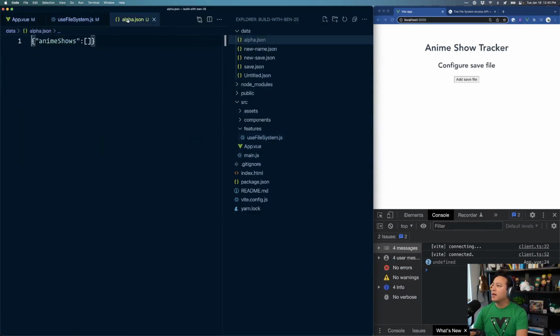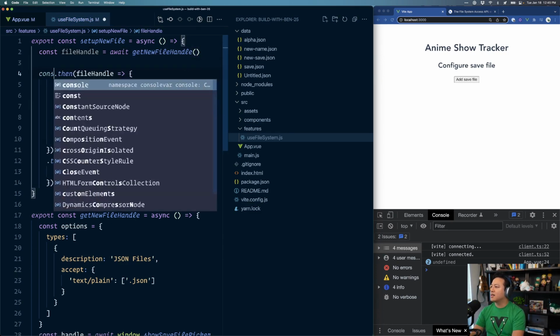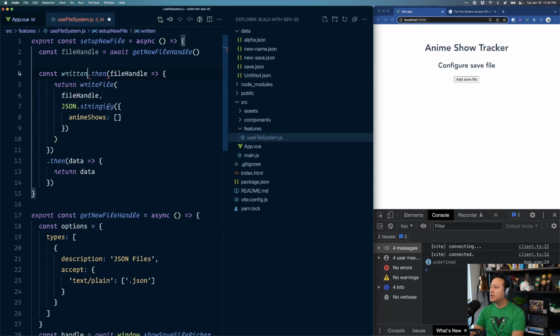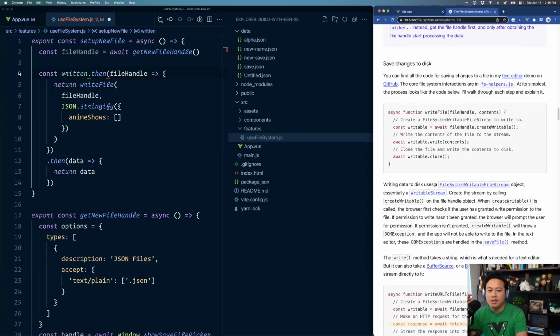bit here. Now to plan's point though, why are we using the then? That is a great question, actually. I think I was afraid this wouldn't fire, but actually now that I think about it. So we said file handle is this, right? Then we could say const written. Actually, does write file even return anything? I don't. Await writable close.